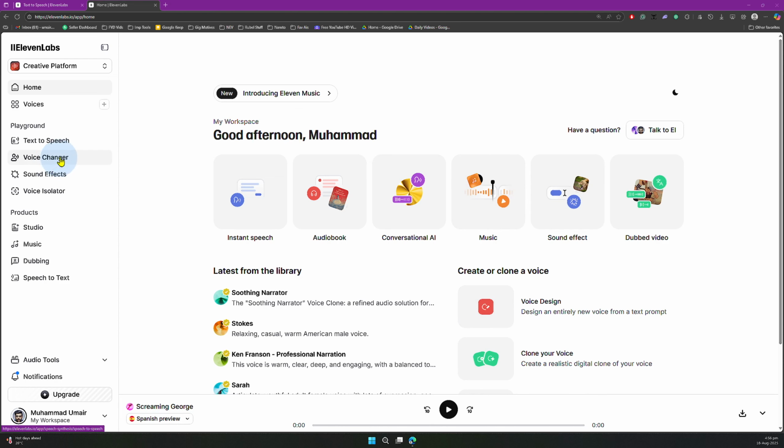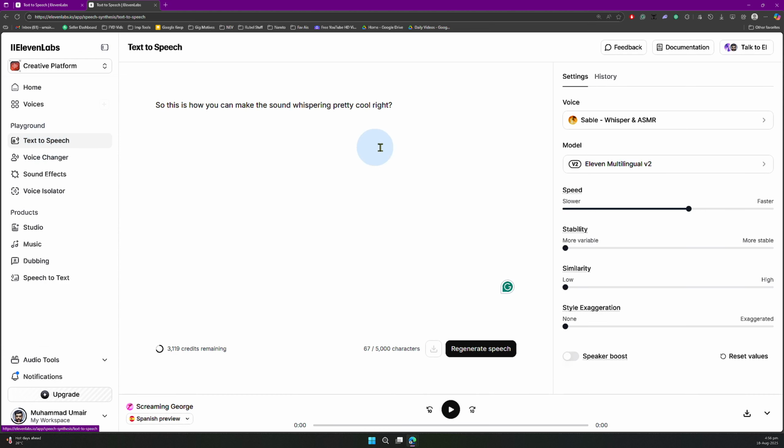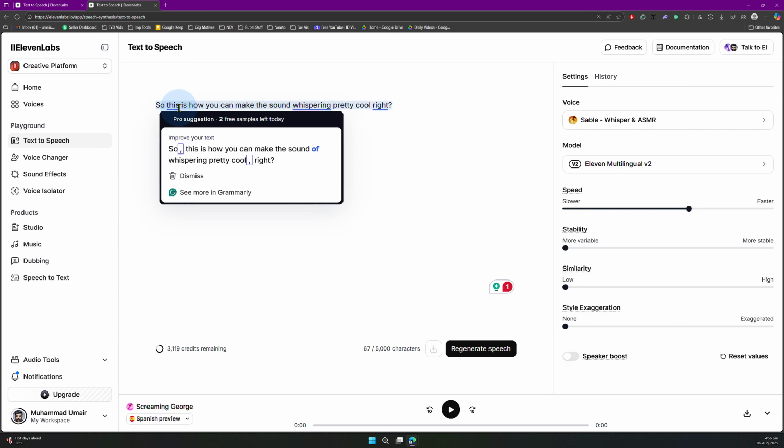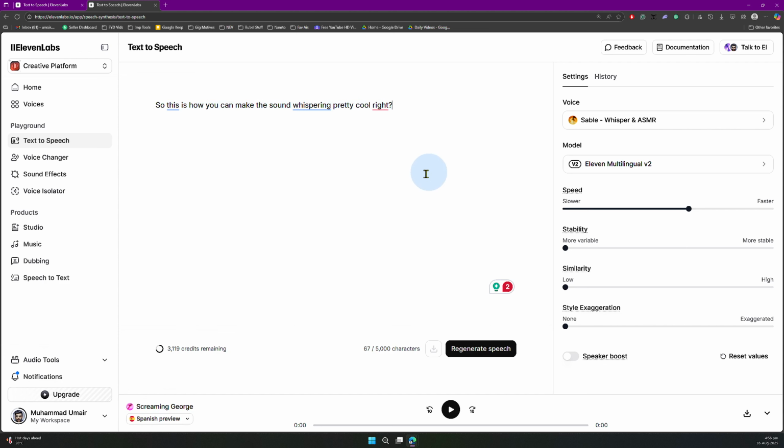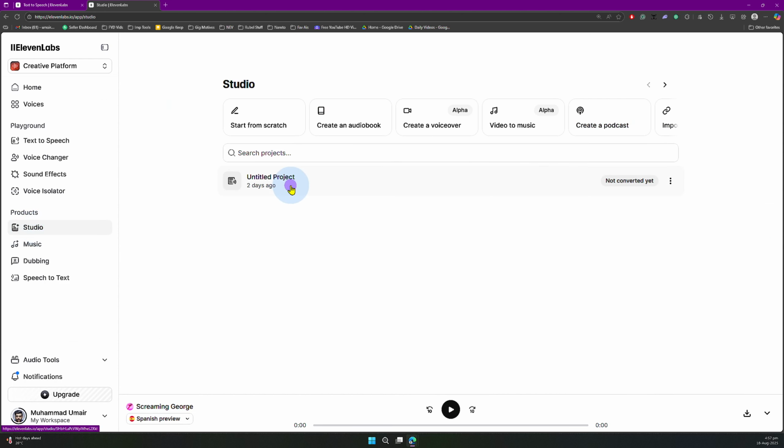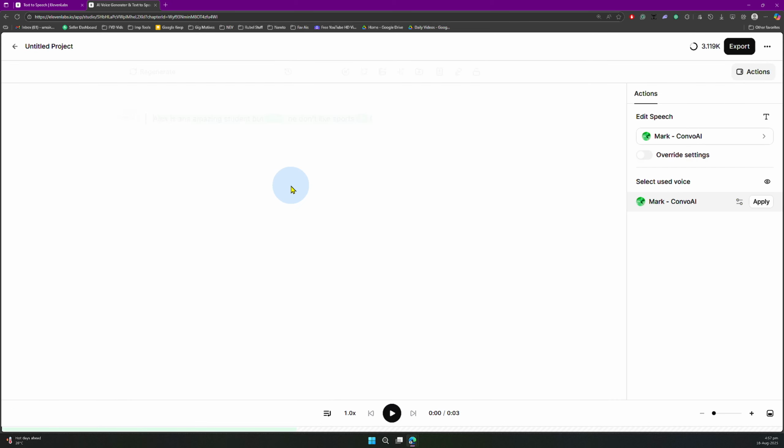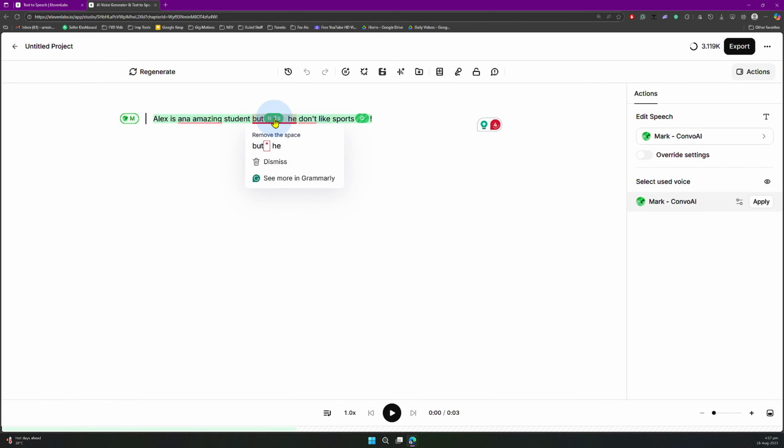So let's just begin. First you need to head up to the text to speech section, and in here you can see we have this text prompt area where we can enter our text, of course. So what I suggest is you can also head over to your Studio, and in here you have this option to edit your audio personally. As you can see, you can add your pauses, you can add your sound effects, you can even add videos, you can add breaks, and this is going to be helping you to edit your audio into the desired thing or how it should be sounding.